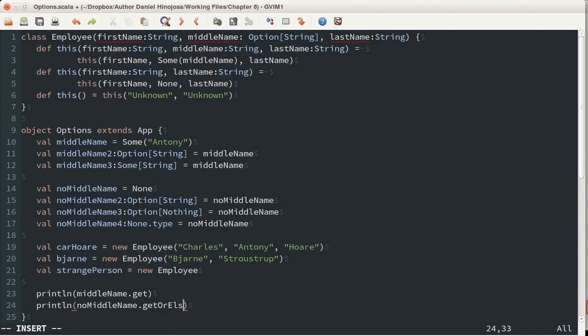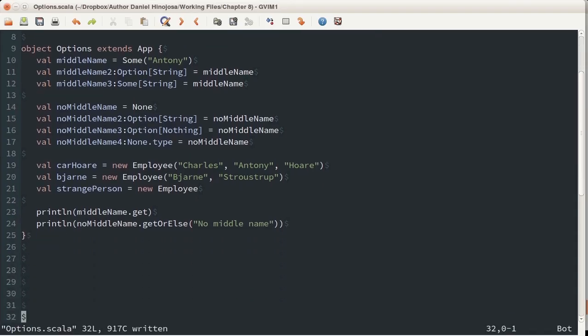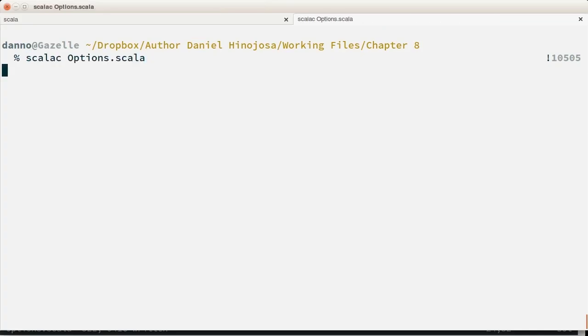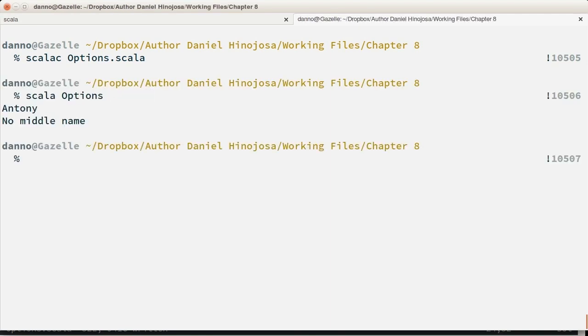Here, I'm going to call get or else on no middle name. Make sure our parens line up, and there we go. So I'm calling get or else on no middle name, and then the string that is going to be provided if we do not have a middle name. And in fact, we could do the same for both, whether we have one or don't have one, both will apply. Let's make sure the parentheses match up and we're good to go. All right, let's save this, compile, and run. Great. First one says Anthony and the other one says no middle name.